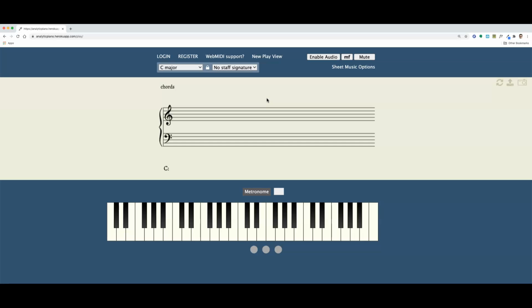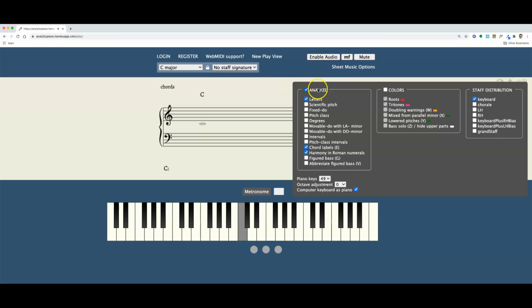I'll play C on my keyboard. You see the note C appearing on the staff and the letter C appearing above it, since analysis is enabled and we have letters as our analysis. If I played a chord, you would see a chord label and the harmony and Roman numerals in the key of C major, which is the key that is selected right now. So this is a C chord, a C major chord, and it's I in the key of C major.